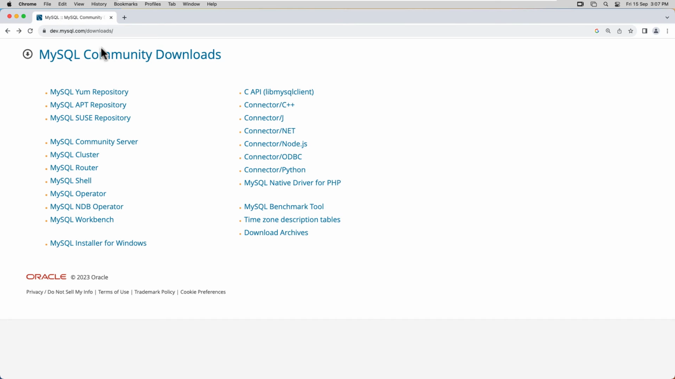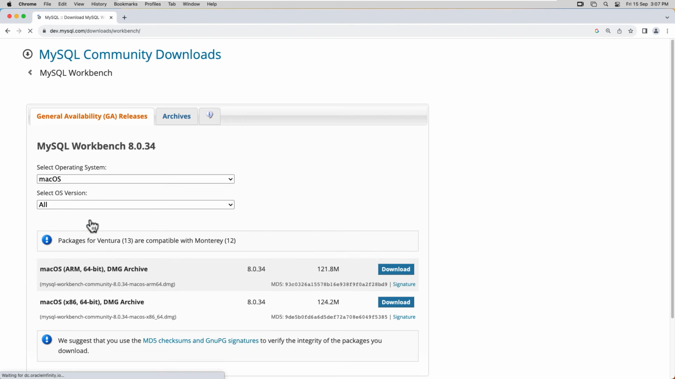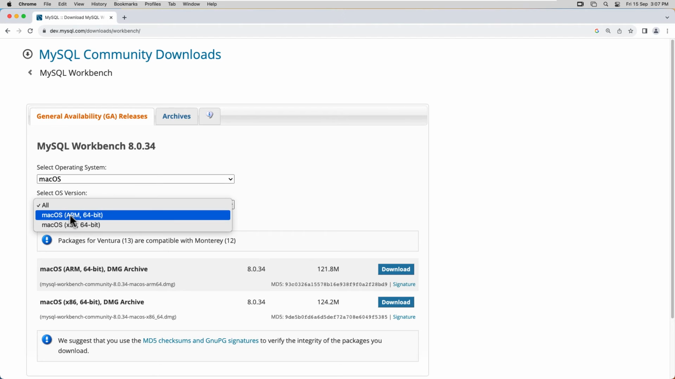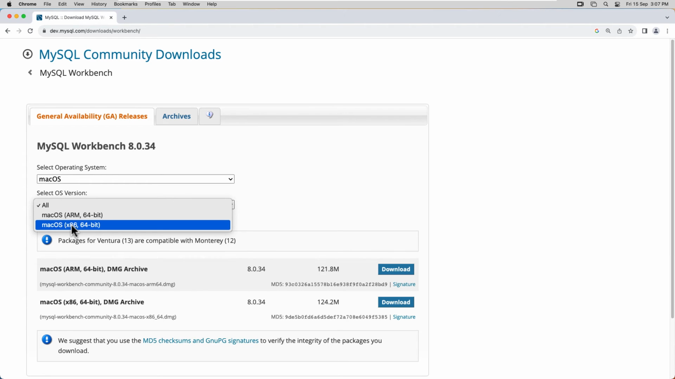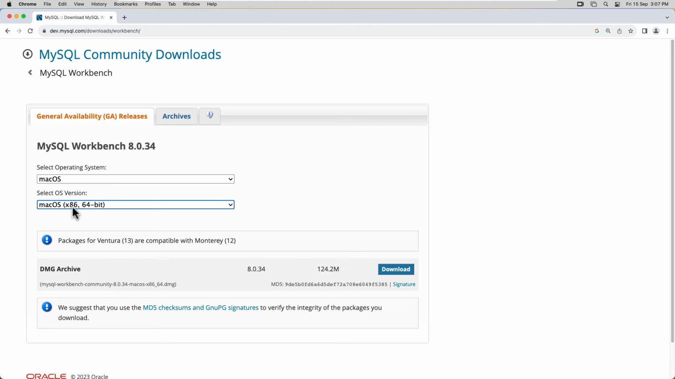So here on the downloads page, like MySQL community downloads, we have an option here, MySQL Workbench. So we'll click on this and we'll have macOS selected and I'll select the OS version. So ARM again is for macOS chips and x86 is for Intel. So depending on what you have, you can choose. Now I am on Intel chip, so I'll just select x86 and I'll just download this.